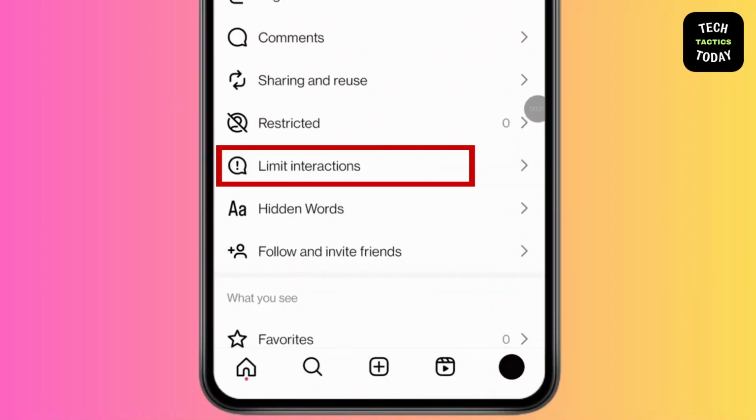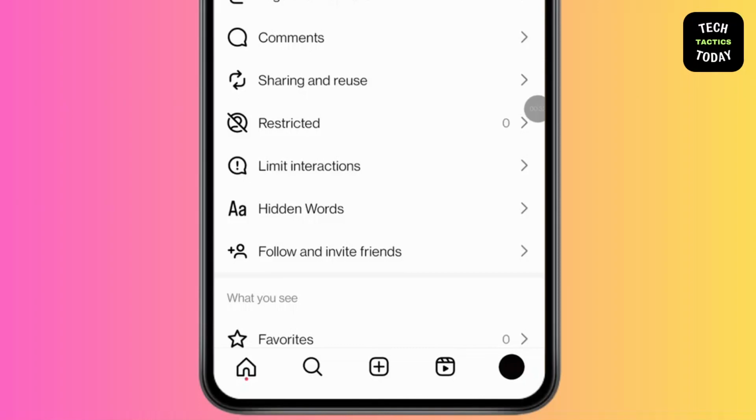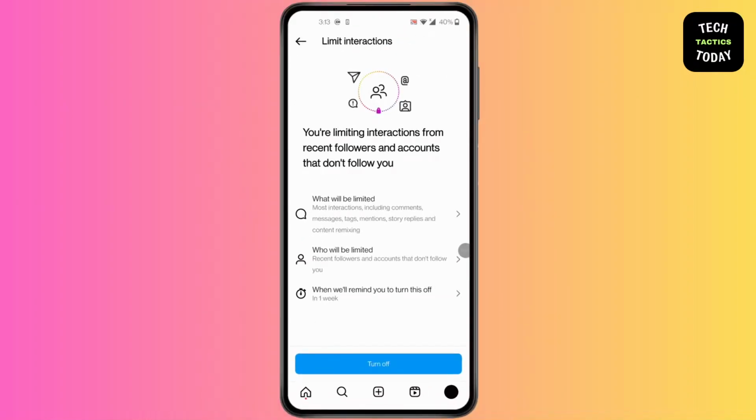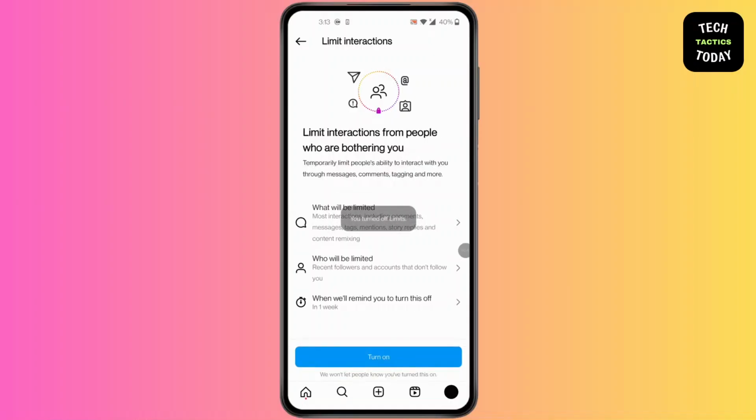After you've clicked on Limit Interactions, you will find this kind of screen pop up. Simply click on Turn Off at the bottom, as you're limiting interactions from recent followers and accounts that you don't follow. After you turn it off, your limits will be removed. This is how to remove limits on Instagram.